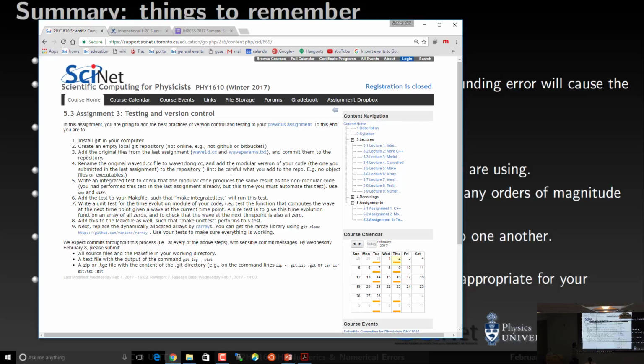Then you're asked to create a test in particular for the evolution module of the code. And what we are suggesting, because it's the easiest one, I think, is to give initial conditions that are all 0. So the evolution module should produce something that remains 0. So that doesn't change. Right? Create another rule for that, make unit tests in this case, perform this test, and the other thing, the last part, is to change the dynamically allocated arrays by the RArrays library.